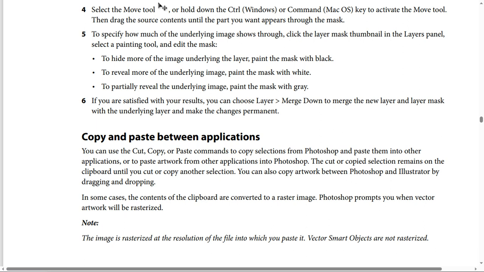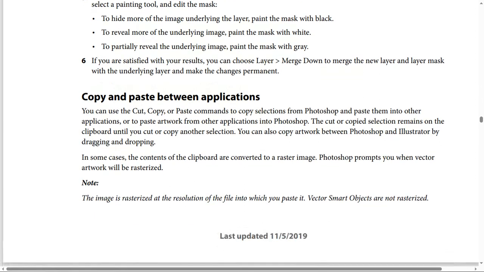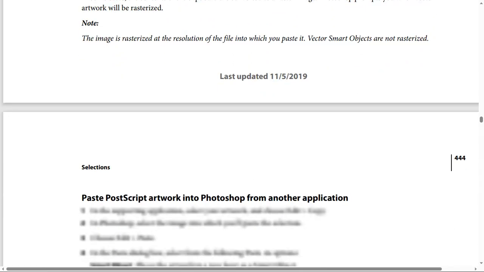And in some cases the contents of the clipboard are converted to a raster image, by the way, and Photoshop prompts you when vector artwork will be rasterized. That's fine. Note here, and be careful, the image is rasterized at the resolution of the file into which you paste it, and the vector smart objects are not rasterized, by the way.